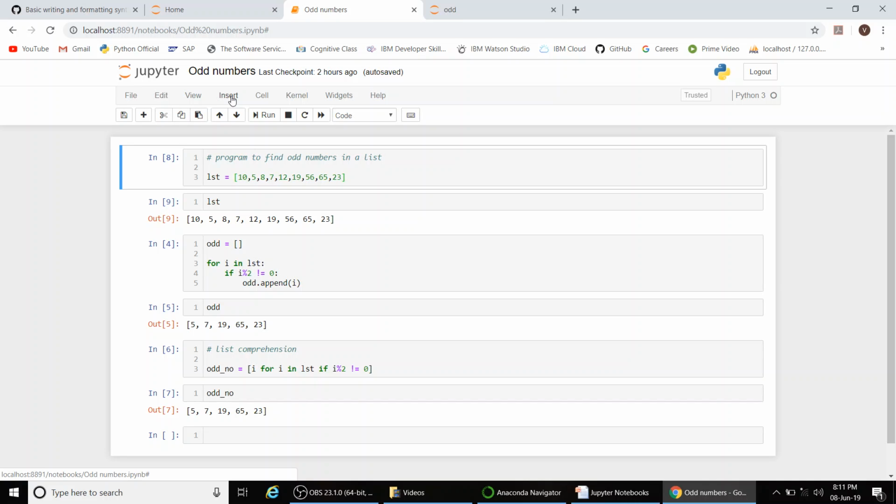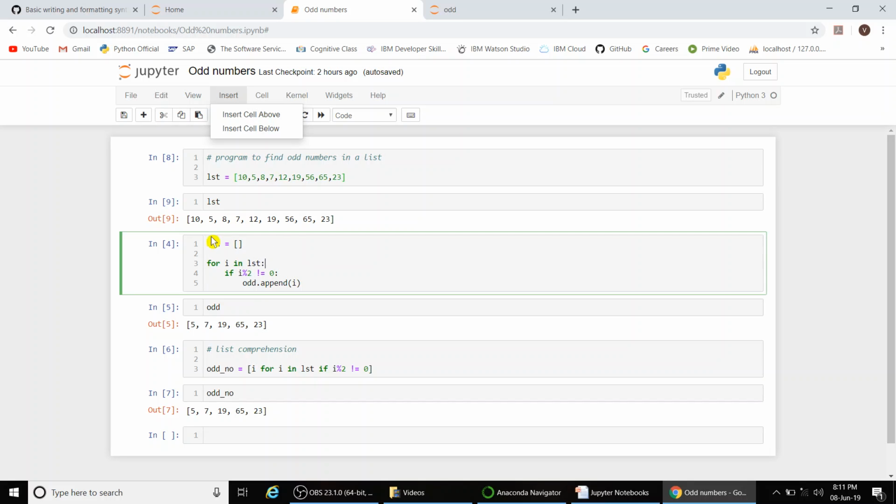In the insert menu, we have only two options over here: insert cell above and insert cell below. If you want to insert a cell in the middle of some cells, then it is very useful. This insert menu is very useful to perform that task. What task? Inserting a new cell.